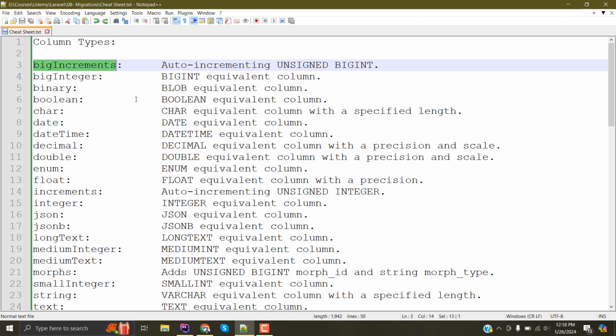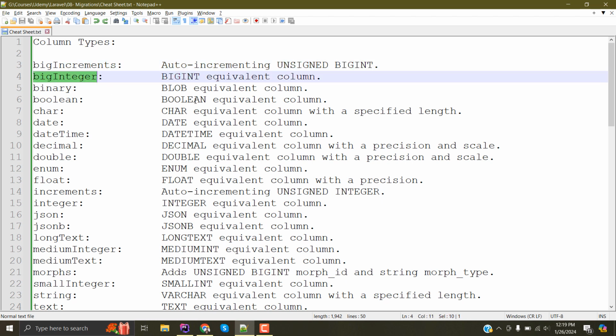Some of them we will utilize by creating the migrations, but most of them we are only going to talk about. So this is big increments. Now the big increments basically create an unsigned big integer. So big integer means an integer that accepts more characters than the normal one. The normal value of an integer is up to 10 characters. So the unsigned big integer accepts 10 characters. Sorry, this is the big increments, which will go up to 10 characters.